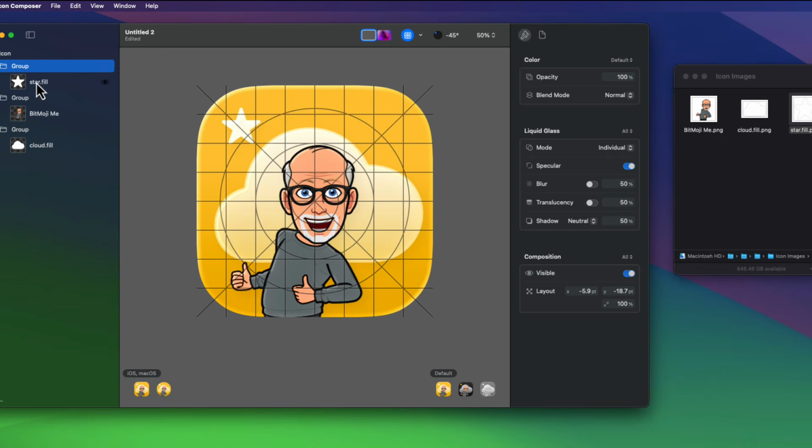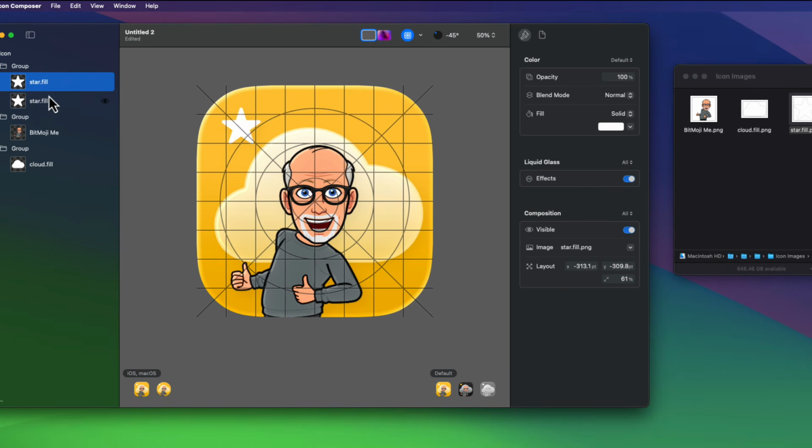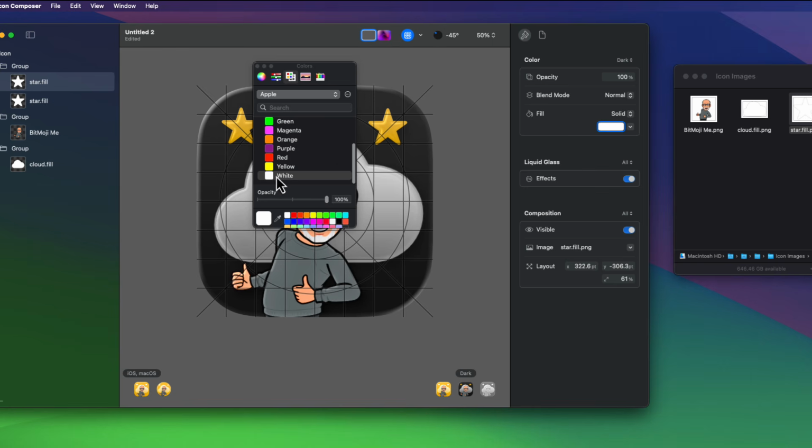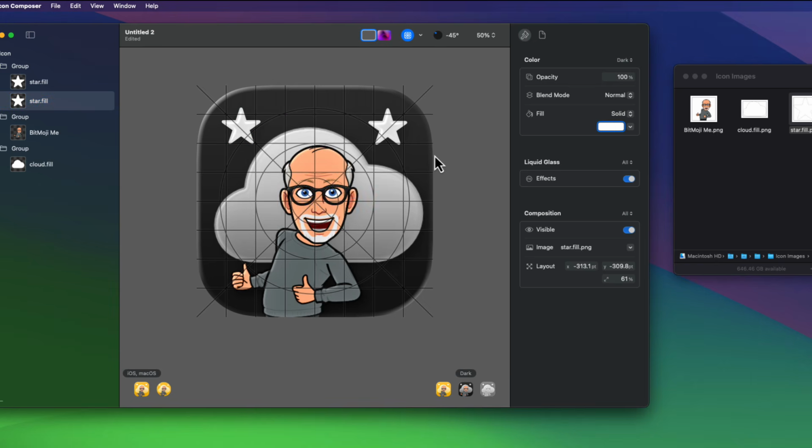Let me duplicate this now and move the second one to the right. Now, for some reason, this is strange, but it's showing white here in the fill for dark mode, but actually, it's being displayed as solid gold or orange. I think that might be a beta bug in Icon Composer. So I can select each star and simply set it to white. That's the image I want for dark mode.